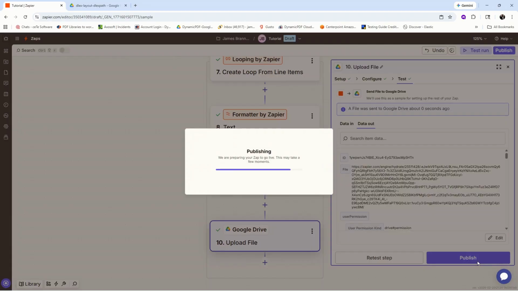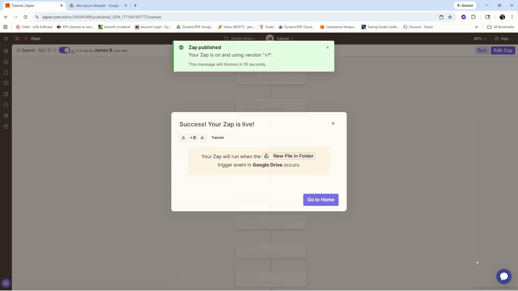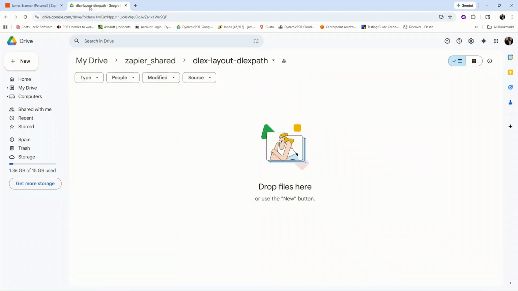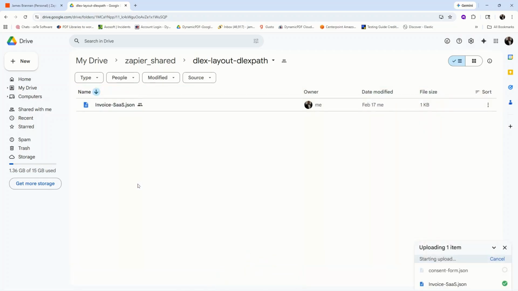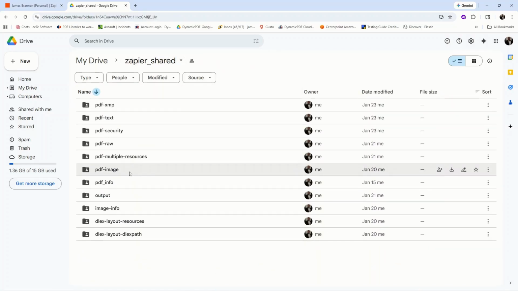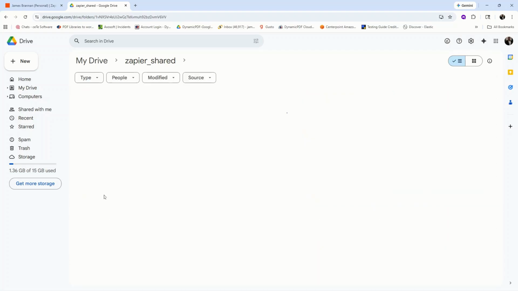After publishing, the Zap begins monitoring the Google Drive folder we selected for the trigger. Every 2 minutes, it checks for new files. If it finds any, then it processes them. Add both JSON files to Google Drive. Now go to the Output folder and wait for the Zap to process the two JSON files. It will take a couple minutes, so be patient.